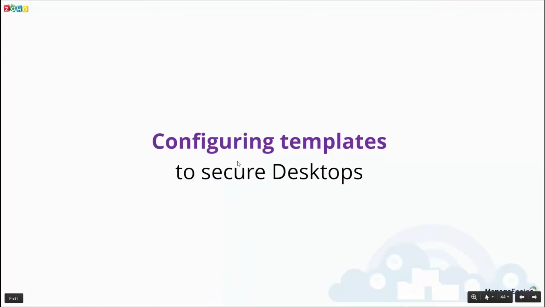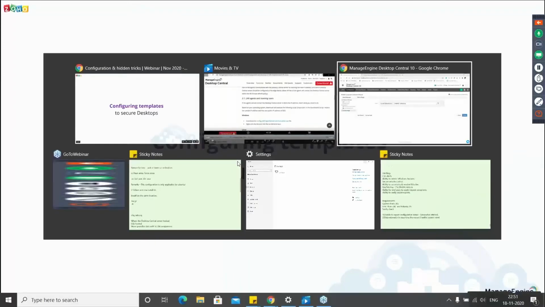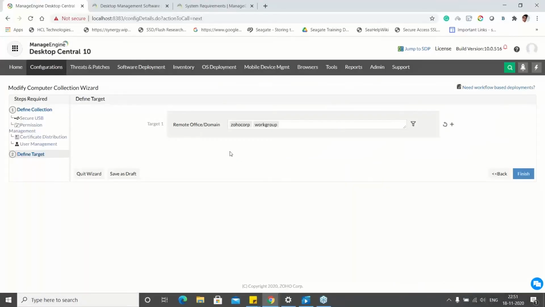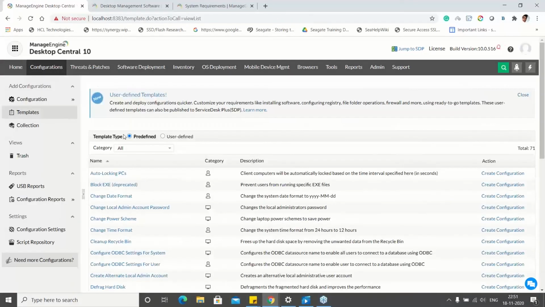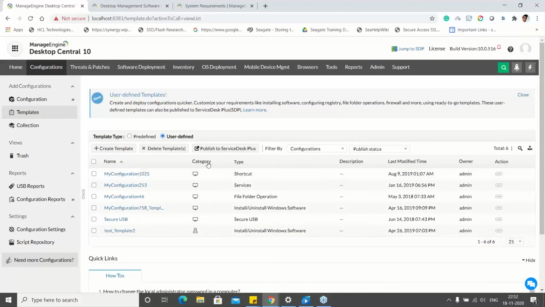So likewise, we have templates too with the help of the product. Every time, as I told earlier, whenever you are creating a new configuration, it will create a template for me. There are 2 types of template. One is user defined, the other one is predefined. User defined ones are the ones which you have created. In case you have a service desk in your infrastructure, you can very well publish this template to the service desk itself. So in case an end user raises a ticket to map a printer, this template will be helpful for me to achieve it. You can deploy it on the go, and you can close the ticket.